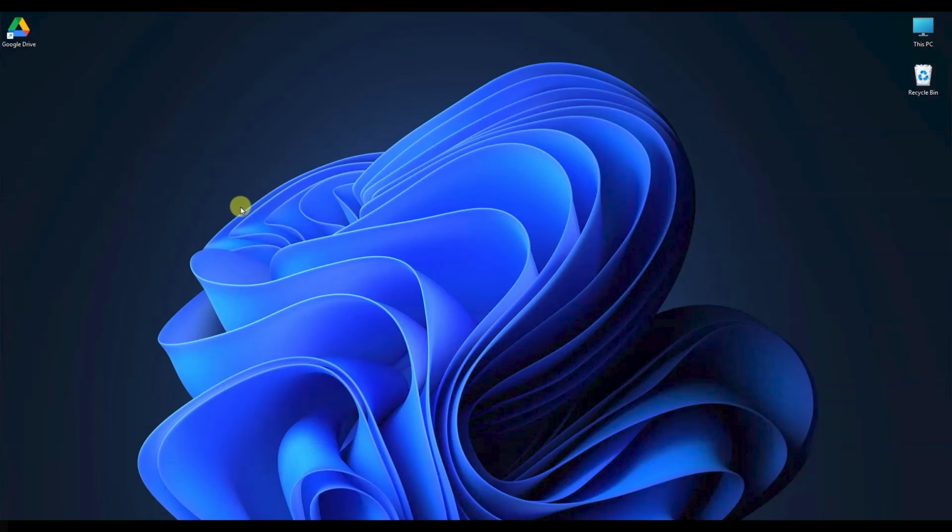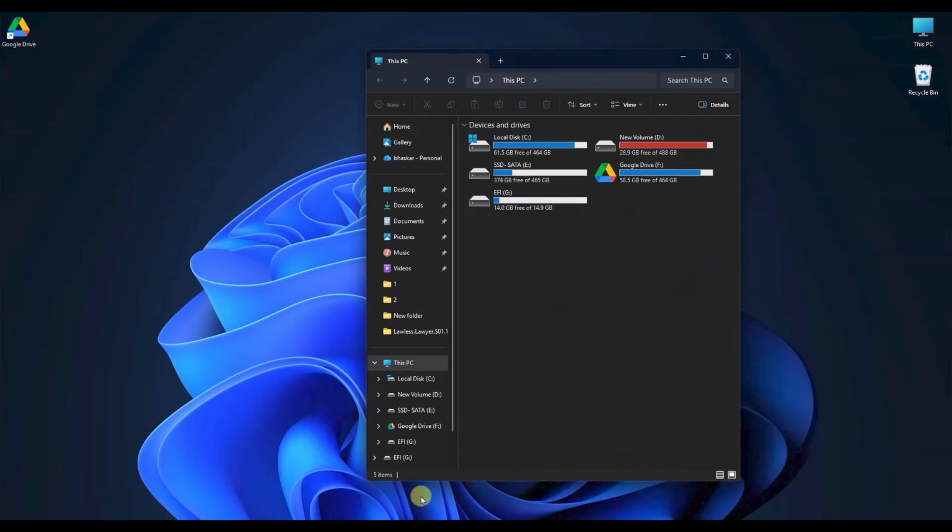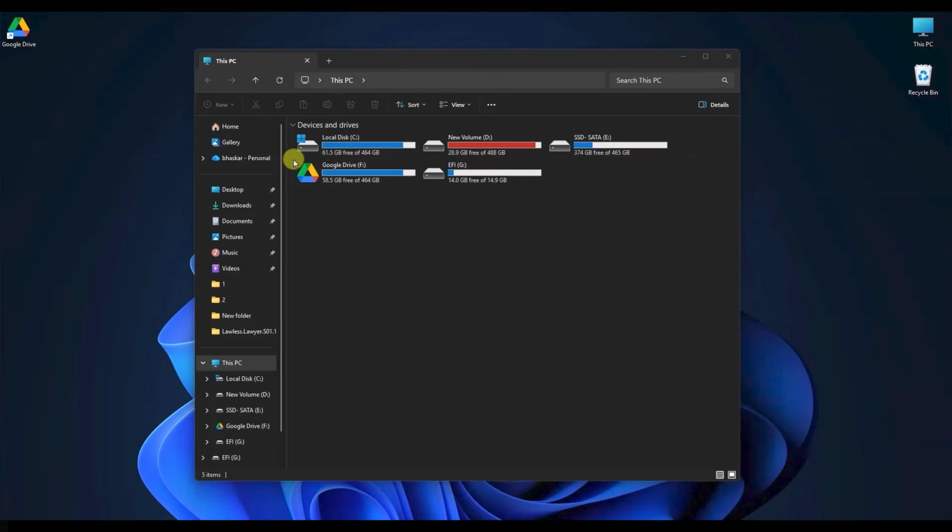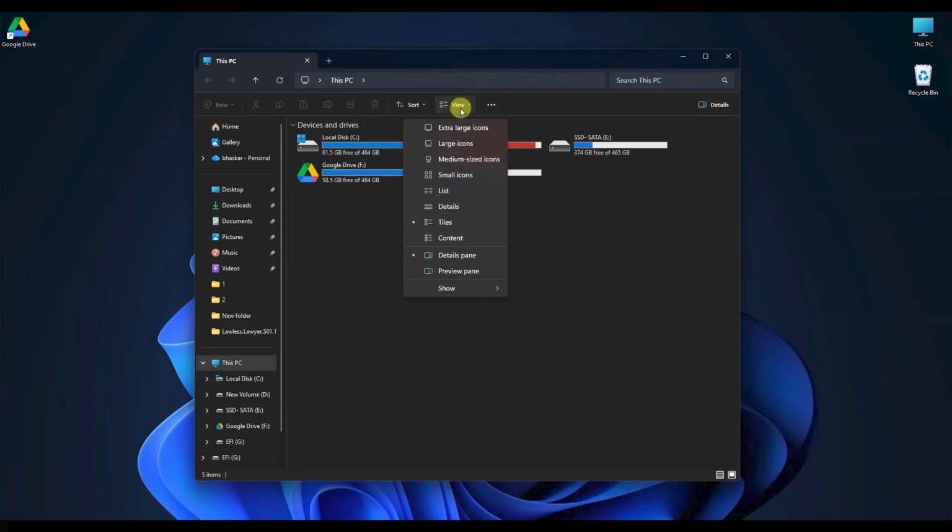So first, let's make sure the feature is actually turned on. Windows 11 sometimes hides the setting after an update, so what you do is just simply go ahead and open your File Explorer by clicking on your This PC or your File Explorer option at the taskbar. Then in the File Explorer, just simply look at the top of the window over here. You'll see a View option.